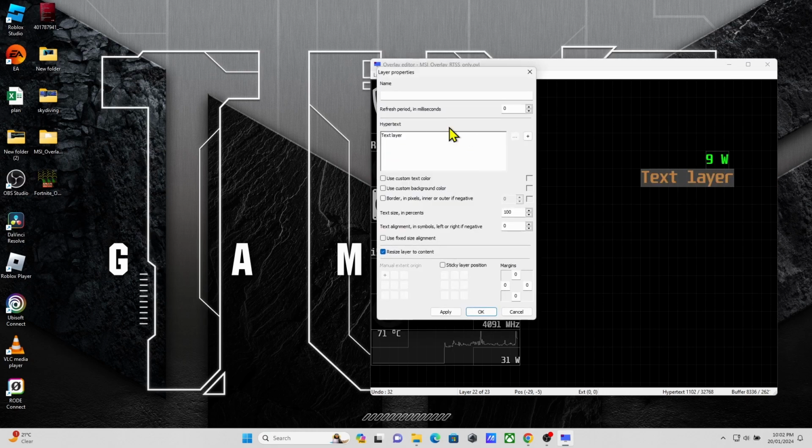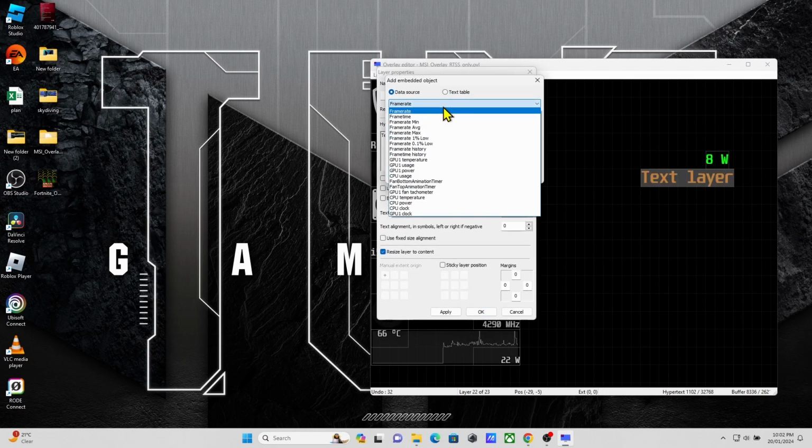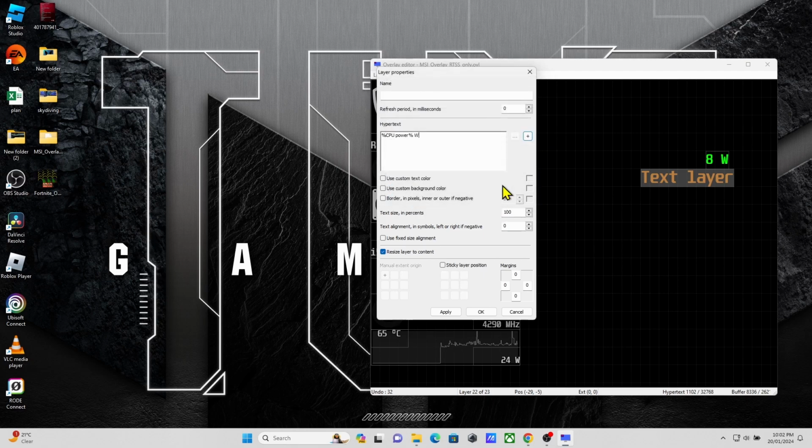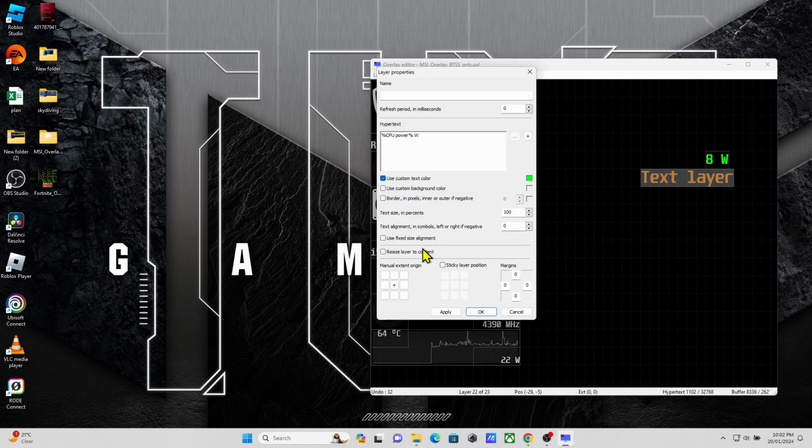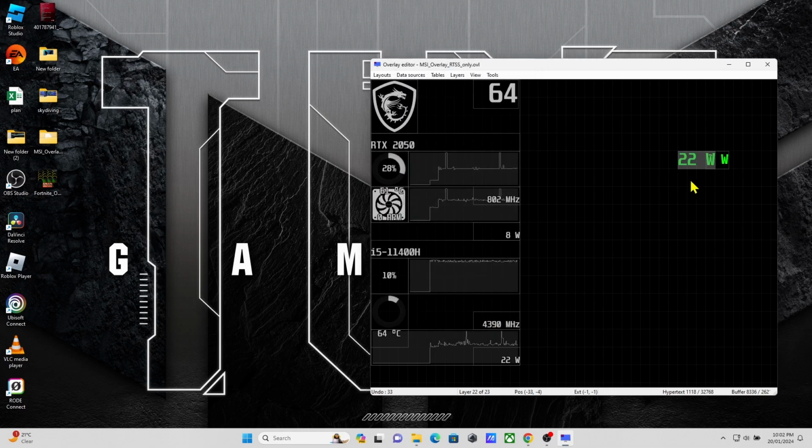Similarly, if you want to add other factors, you can do that. All the factors that you have enabled from MSI or hardware info will display here on the list. Same way, I will change the color to white or green. Yeah, OK button is up here. And there you go, 24 watt.